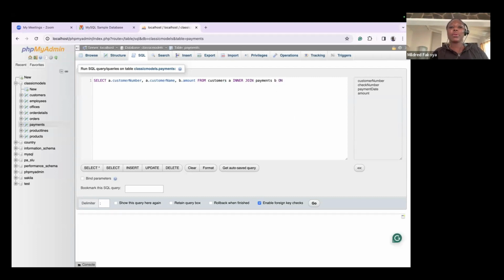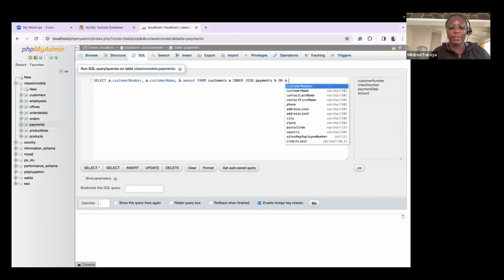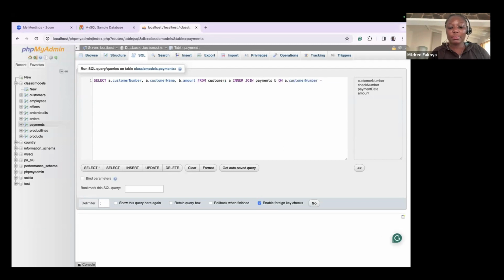So what is that common column that the customers table and the payments table have that will be able to link these two tables together? And we'll say the customer number is their common column. So we'll say on A dot customer number is equal to B dot customer number. So what we are saying here is give us a column called customer number, customer name, and the amount. The customer number and the customer name should be selected from the customers table, which we represent by A, and the amount should be selected from the payments table, which we represent by B.